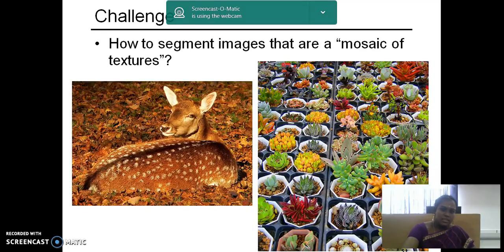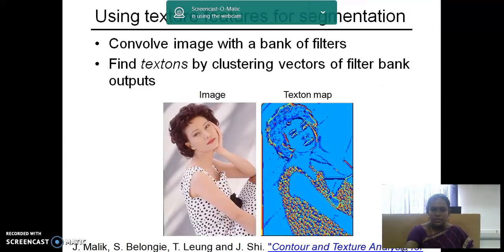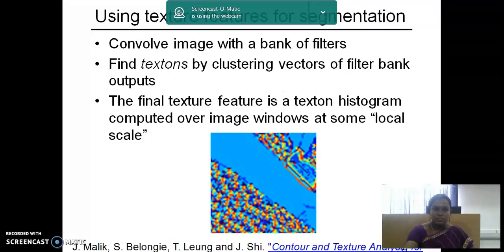So what is texture? There are different textures in a particular image. I am going to find the different mosaics of this structure with a bank of filters. I am going to convolve the image and find the different textures. So the convolution mask I can find with the textons map. I am going to differentiate the clusters. So convolve the image with the bank of filters and textons, and finally I will be able to identify the textures.